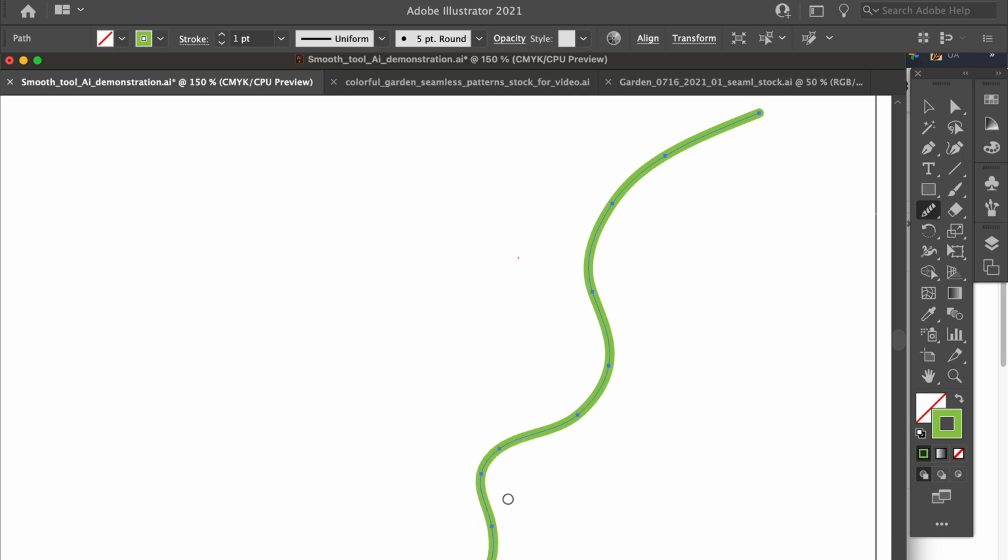I use my mouse, or I can use the Wacom tablet I have for that. But you can see the line is much smoother now, and we have much less anchor points. Those little blue squares on the line, there are much less of them. Okay, so this is how our line looks now. Very cool, huh? So these are basic things.